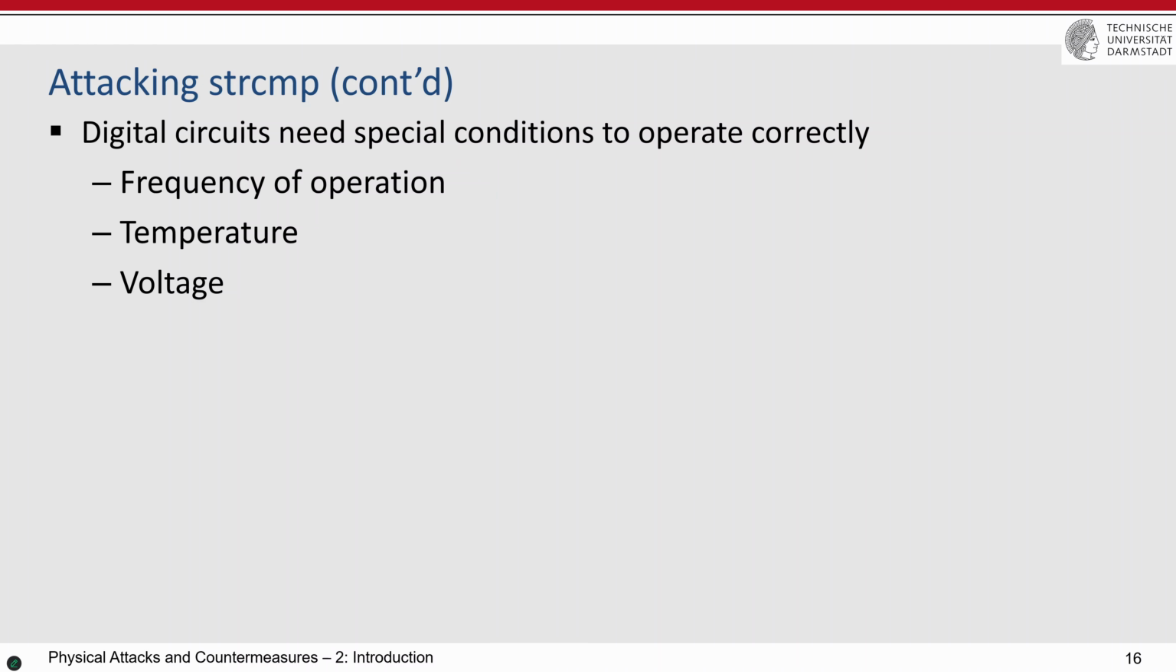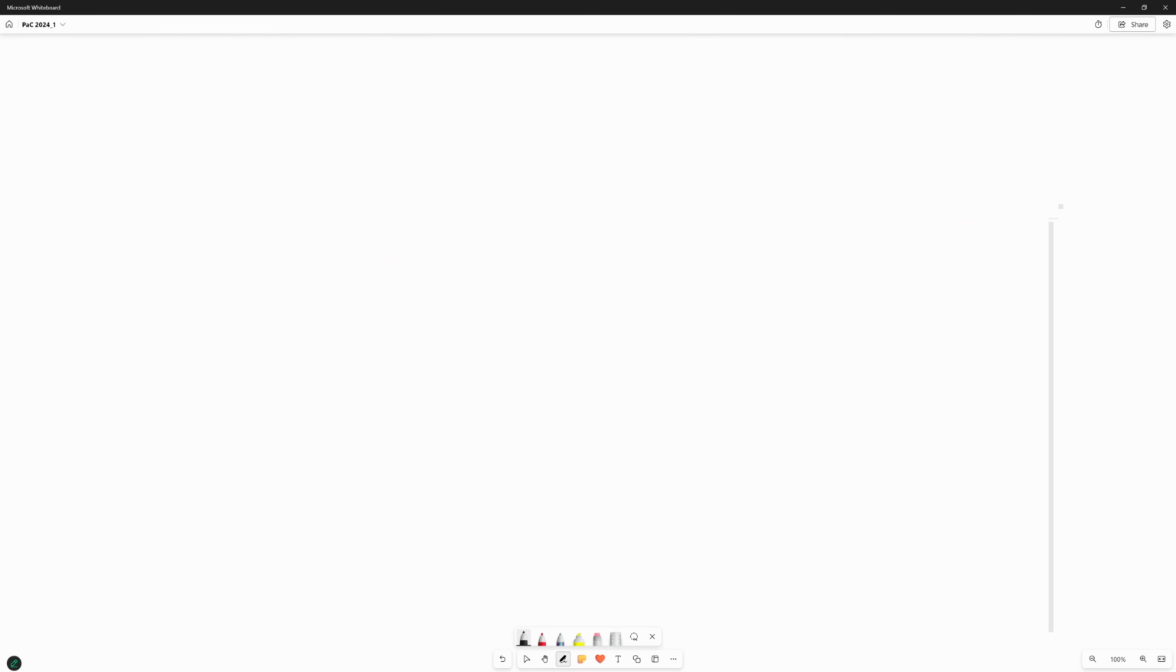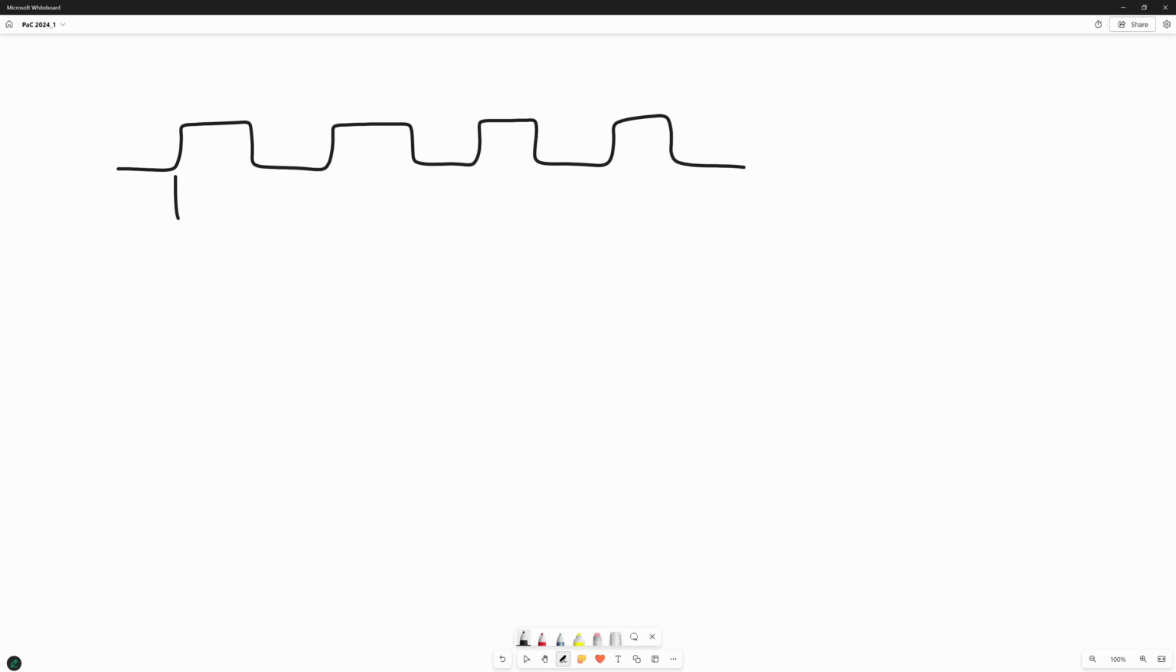The problem is that digital circuits like this USB stick, or the microcontroller on the USB stick, need special conditions to operate correctly. The frequency, I mean, you have learned something in digital technique about the clock. What is the clock? For example, this is the clock of your processor, and this is the period of the clock, T, and T should be larger than a particular T, which is called the critical path delay.